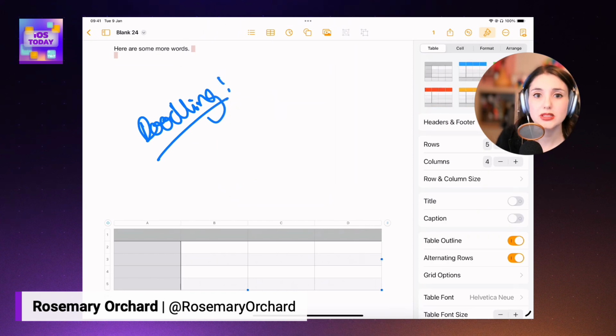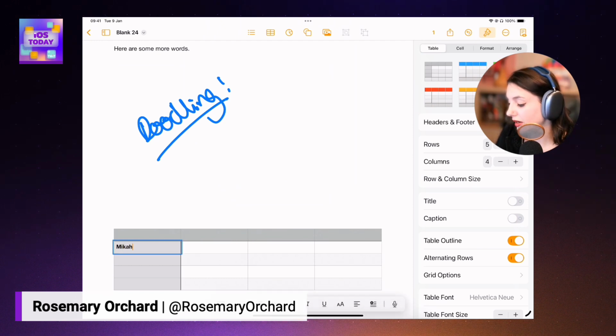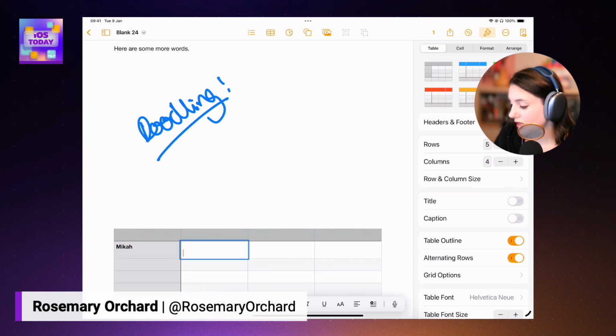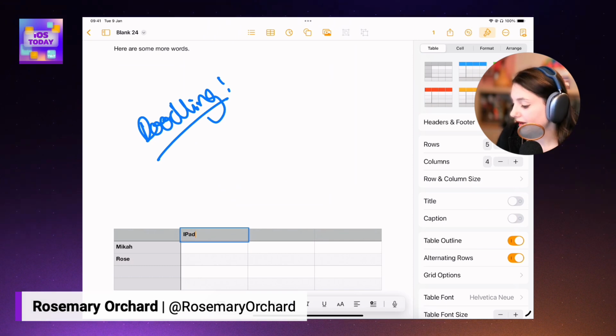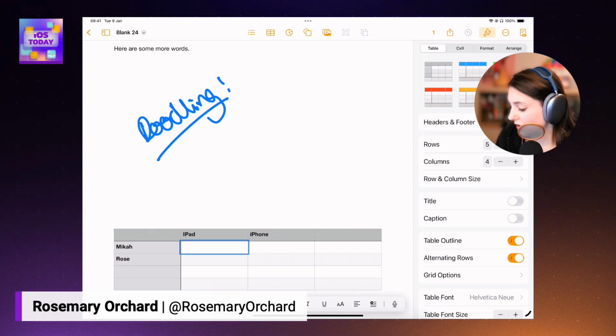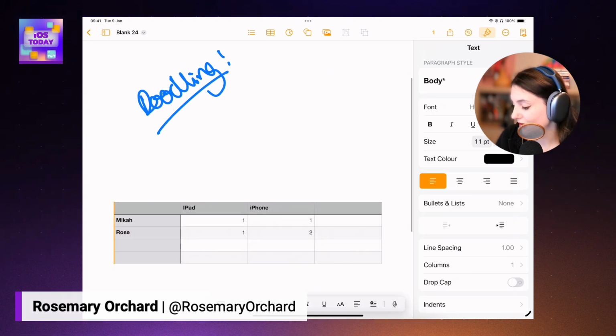And one of the really cool things that I love about tables in Pages is they're a little bit like mini spreadsheets. So I could put Mikah here and then on the next line, if I can actually type, then I can put me, and then I could put iPad, and then iPhone, and I'm just going to put Mikah has one iPad and one iPhone, I guess. Yeah, let's go with that. I have, for various reasons, two iPhones.